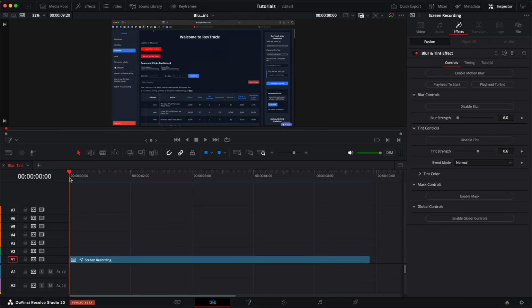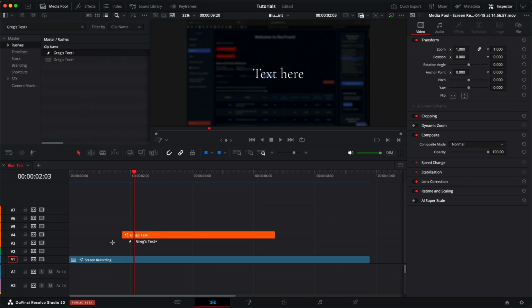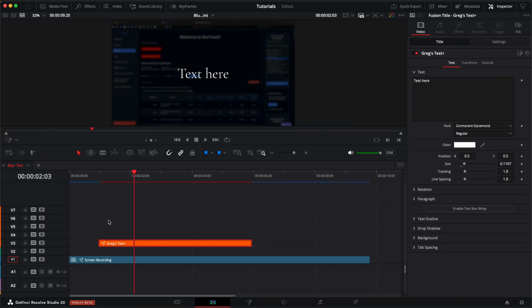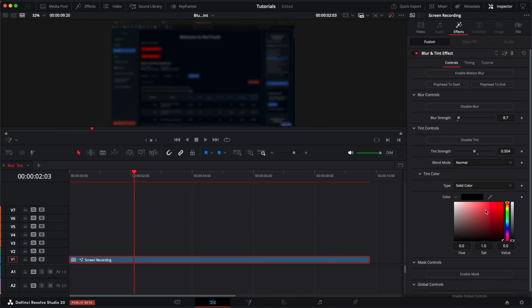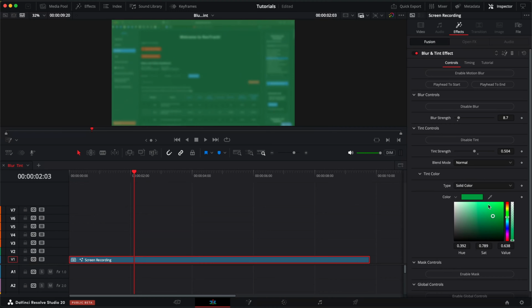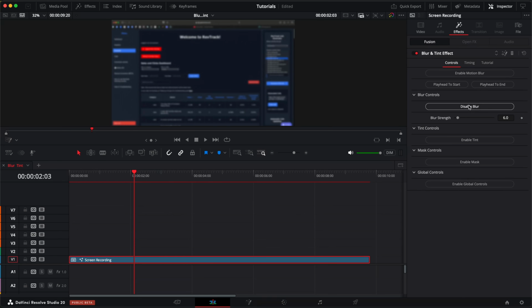So by default, the blur and tint will fade on a blur and a tinted color over your footage like this, so that you can then add some text on top or some other bits of media like that. You can change the strength of the blur here, and you can also change the strength of the tint here. And then underneath here, you can click on tint color and you can change the tint to any color you like, just like that.